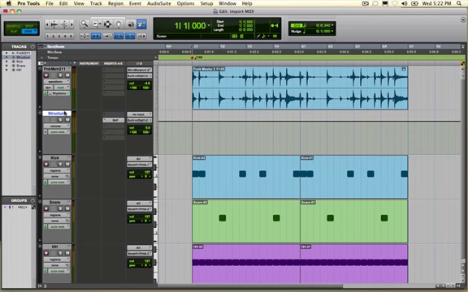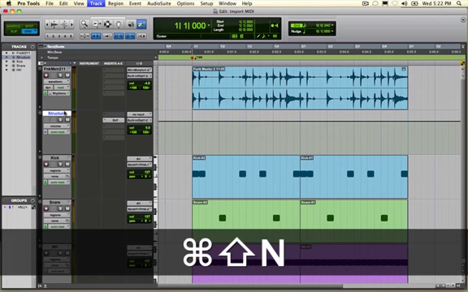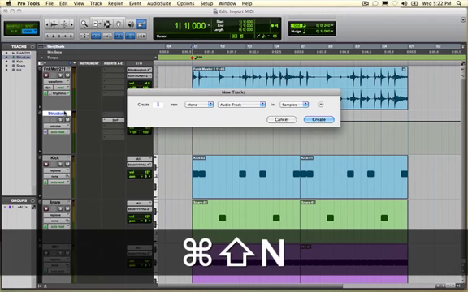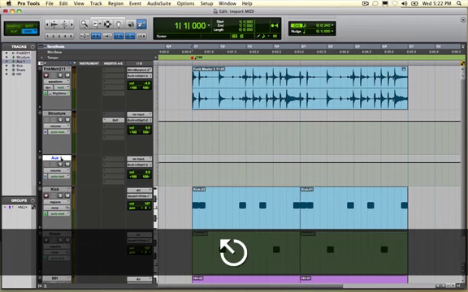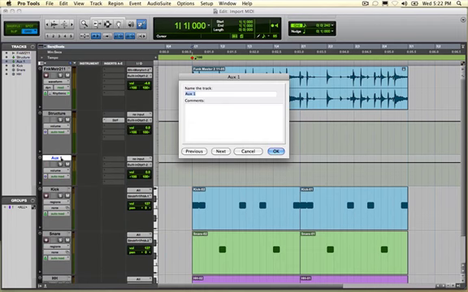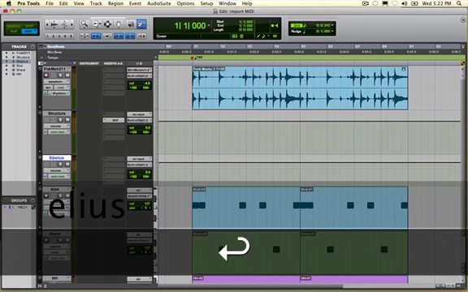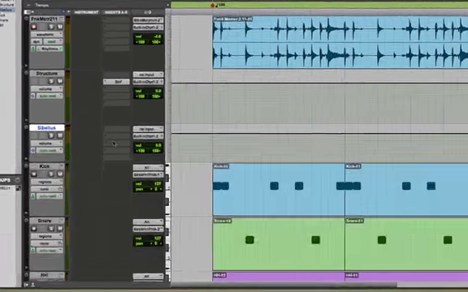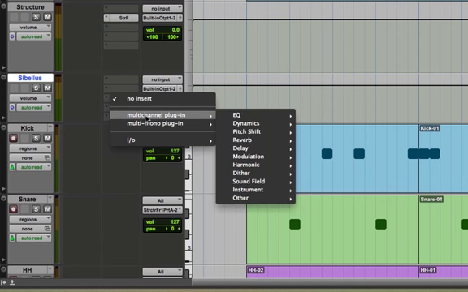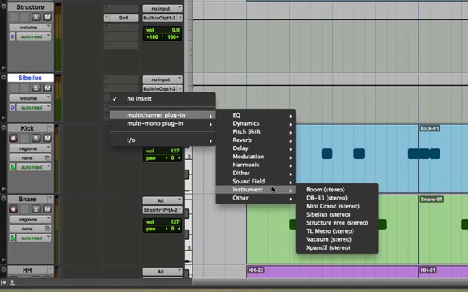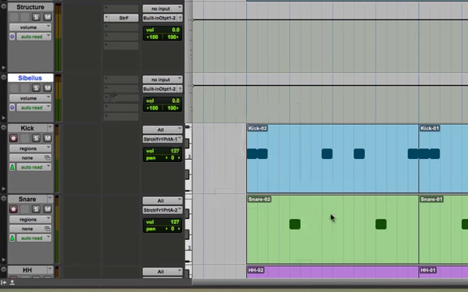So for this example, I'm going to create a stereo aux, and I'm going to create it just underneath my structure track. Let's name the stereo aux. If you go into the inserts, I can go into multi-channel, pull up instrument, and you can see I can pull up Sibelius.